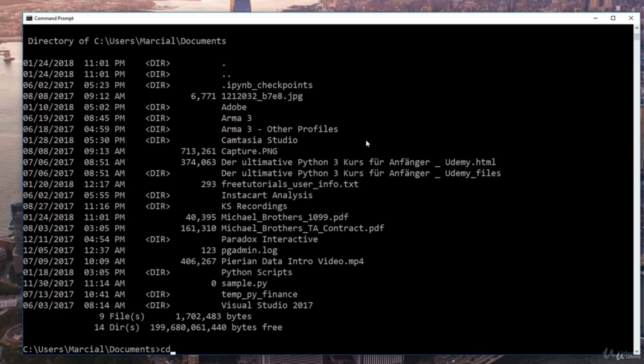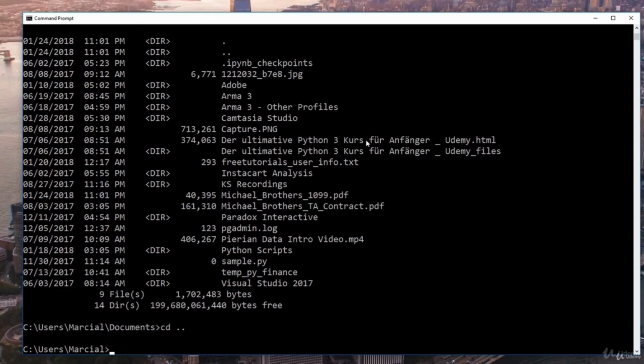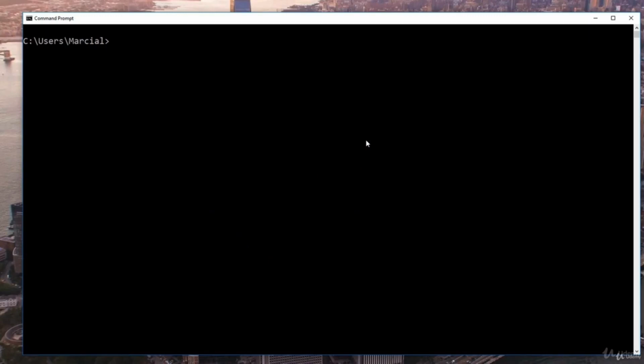Again, if I want to go back, cd space dot dot, and if I ever want to clear my entire command line screen, I can type cls, and I've cleared the entire screen. All right, that's really all the basics we need to know for right now.